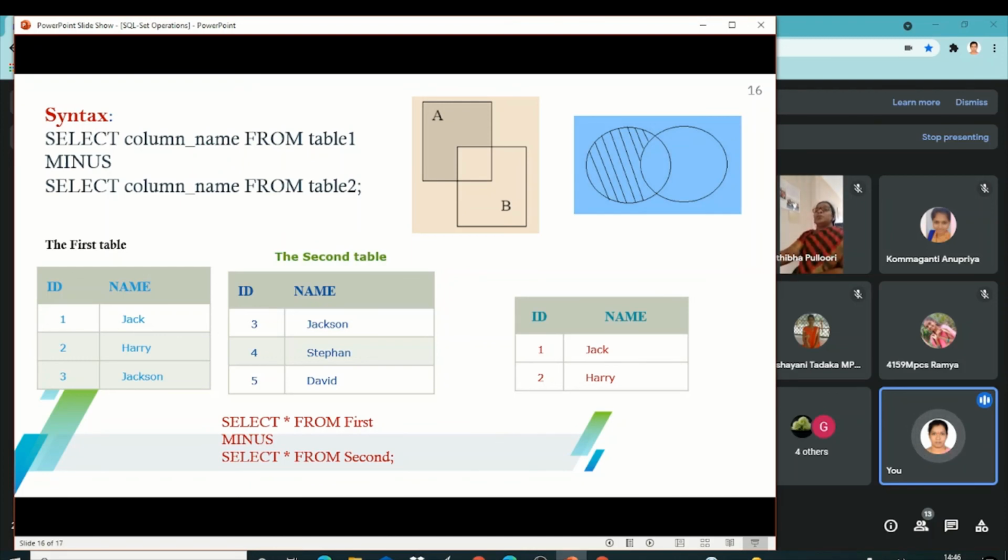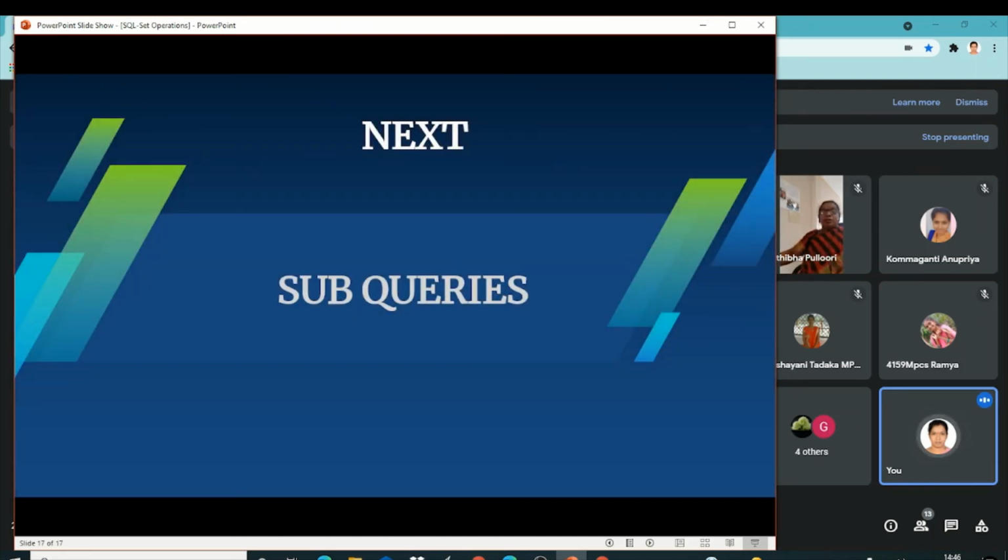Okay, this is about the set operations in SQL. This is important for the first section. It carries 4 marks. In the next section we will learn about subqueries. In subqueries we learn nested queries, correlated queries, and all of those.